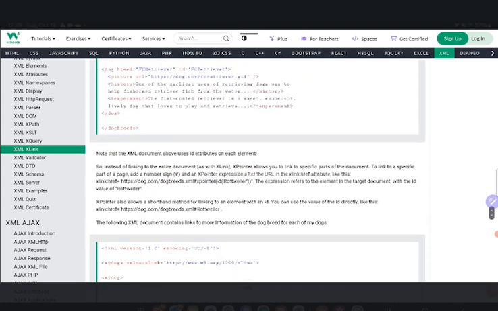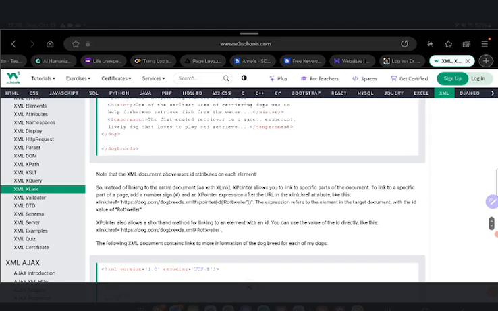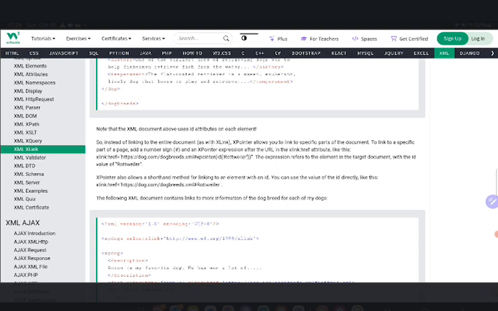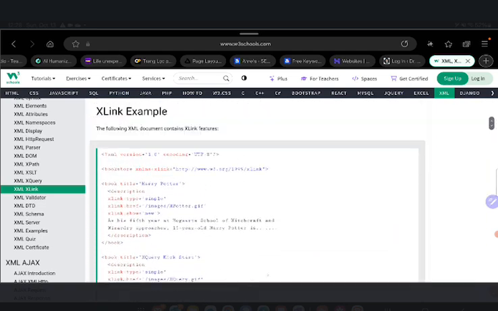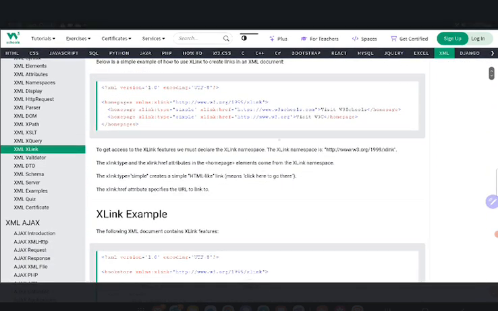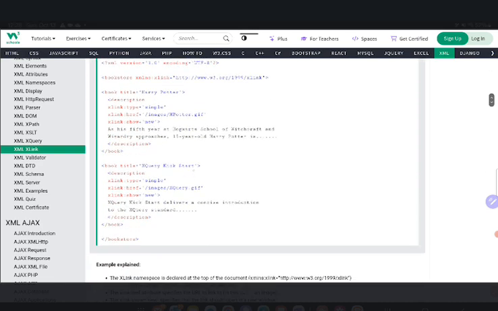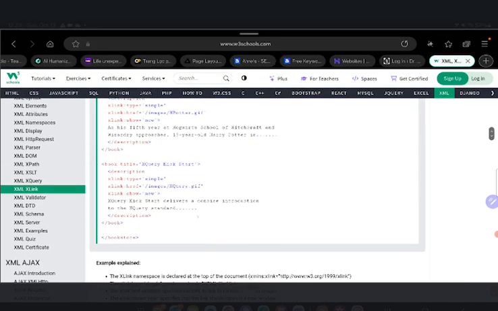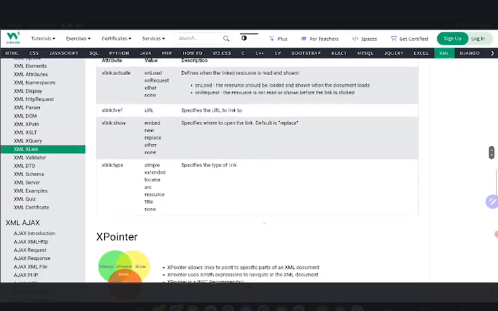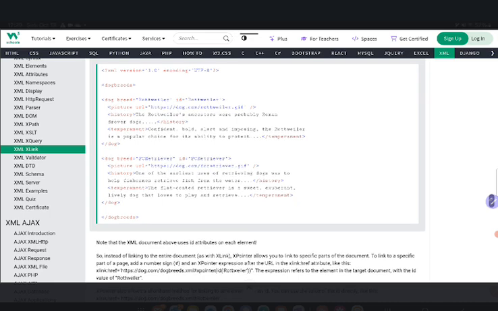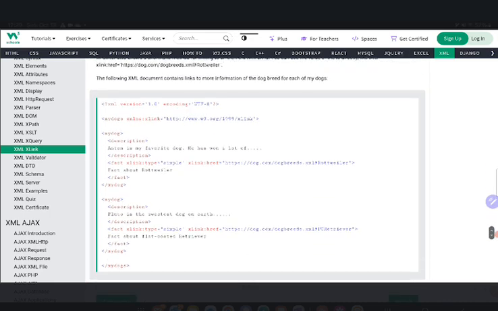Note that the XML document above uses ID attributes. Yes, we said that. So instead of linking the entire document with XLINK, a pointer allows you to specify parts of the document. Just like we did here, where we link to the entire website, web pages, XML files or GIF files, this will link to the entire file. It will open the entire file. But XPointer allows us to point to a specific location, a specific tag within the same document or within external documents. How do we do that?